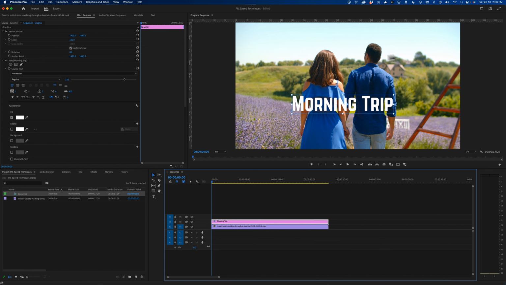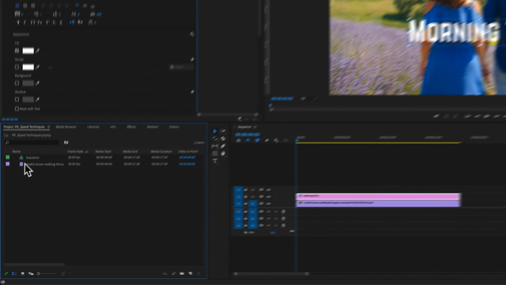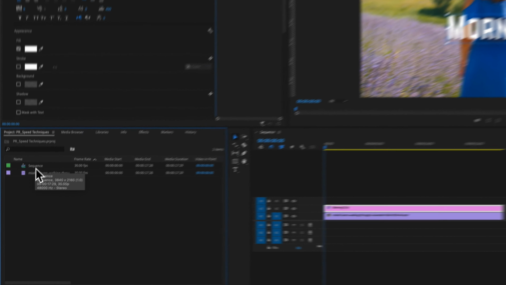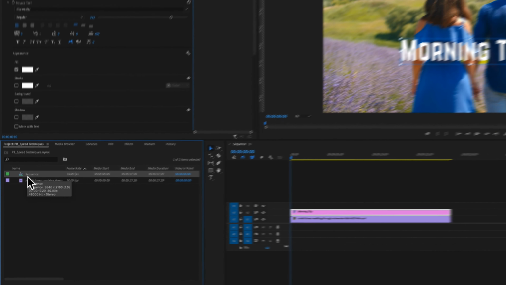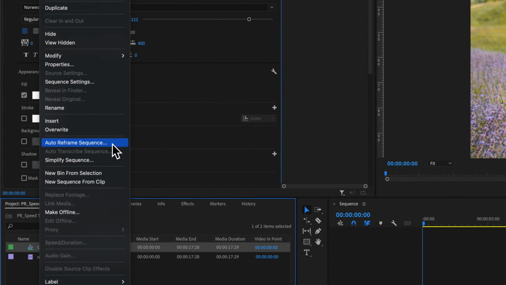Now we have the video on a regular size. The goal of this tutorial is to automatically make a version for social media. For that, we're going to be using one of the brand new functions of Adobe Premiere, Auto-Reframe Sequence. You go here to your project panel and right click on the sequence, the one that you named earlier. You right click there and choose this option, Auto-Reframe Sequence.